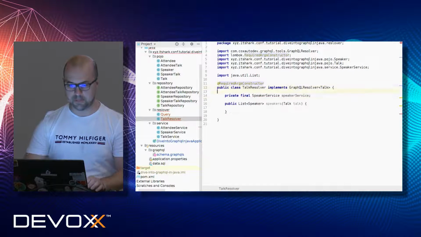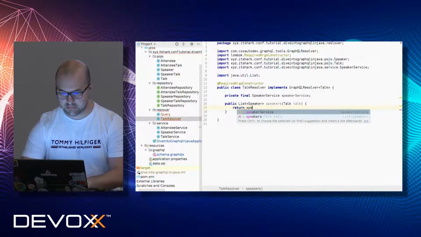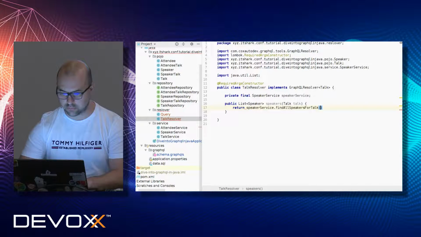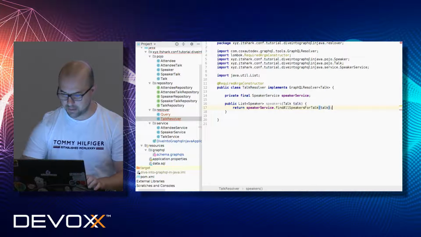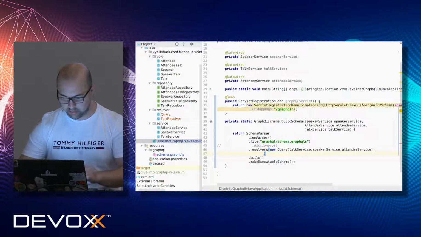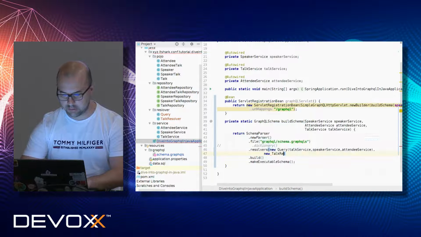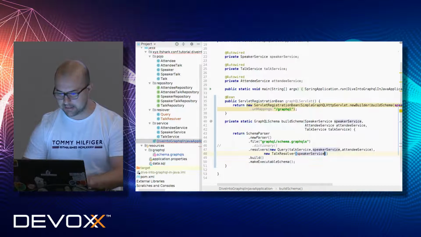Args constructor, yes, this is the one. Basically, we say return with speaker service, find all talks for talk. Put it here. Then again, we need to add it as a resolver. So we just add here a new resolver, new talk resolver, and we have a speaker service, right? And that's it.